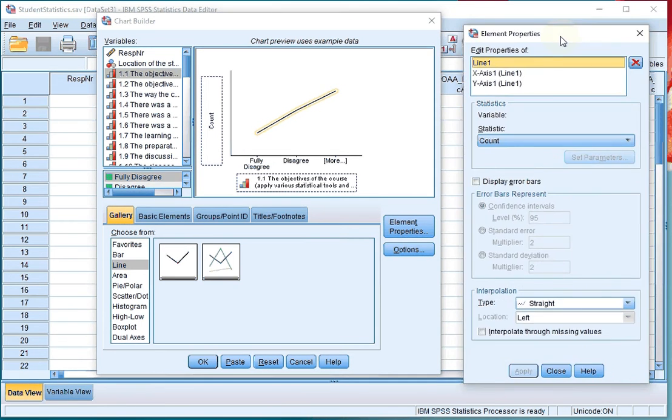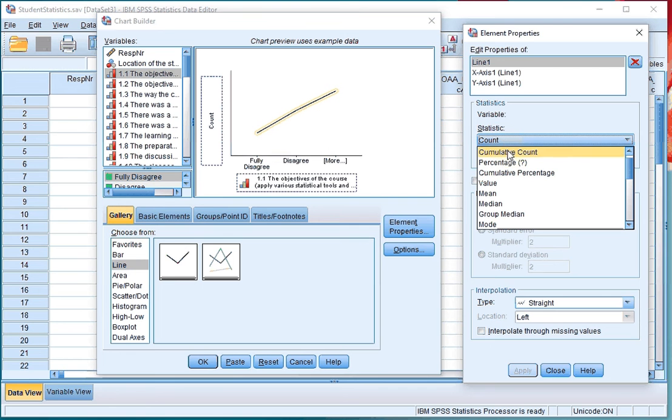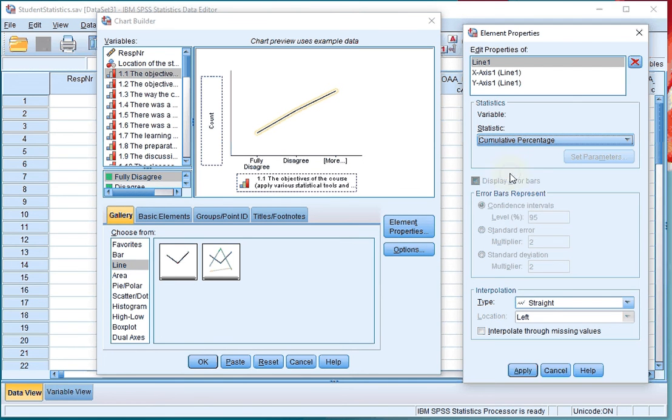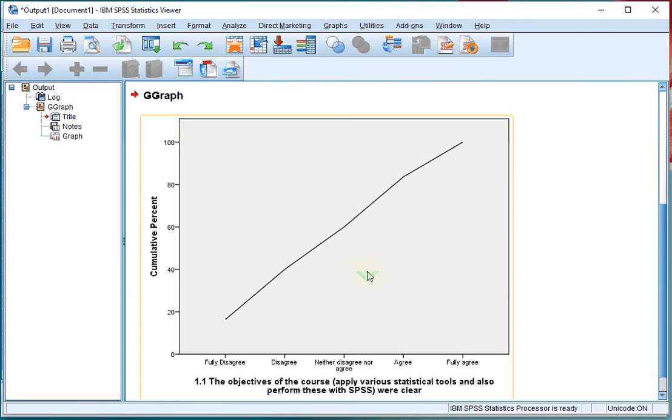So in the element properties window, if you don't see that, click element properties, add a statistic. Change the count to either cumulative count or cumulative percentage, and then click on apply. We're all done, so click on OK, and we now have a nice Ogive.